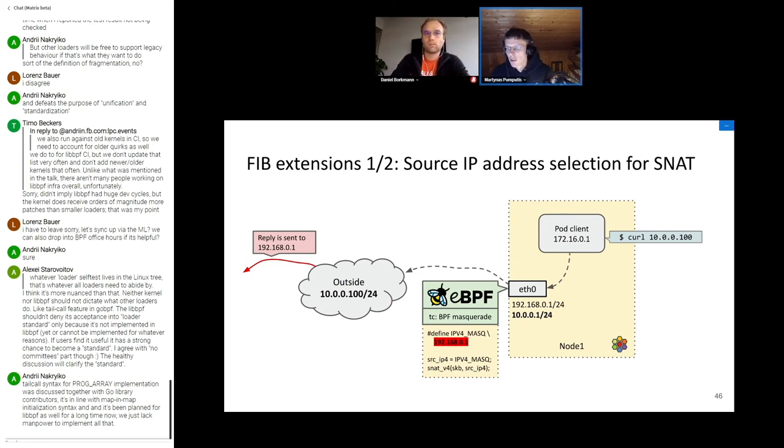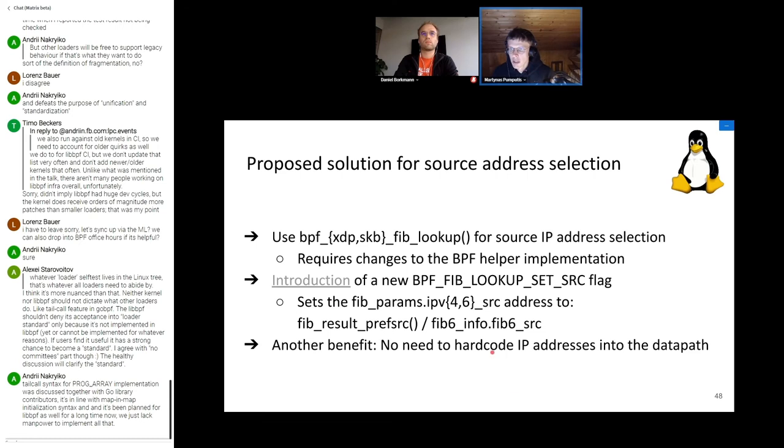So what we would like to do instead is use the BPF fib lookup, and set the source IP address if it hasn't been set before by us, because this information is already available in the fib table. For this, we have a proposed extension, which we are going to upstream soon. It's basically to add a new flag, saying that if we don't set the source IP address, please set it for us.